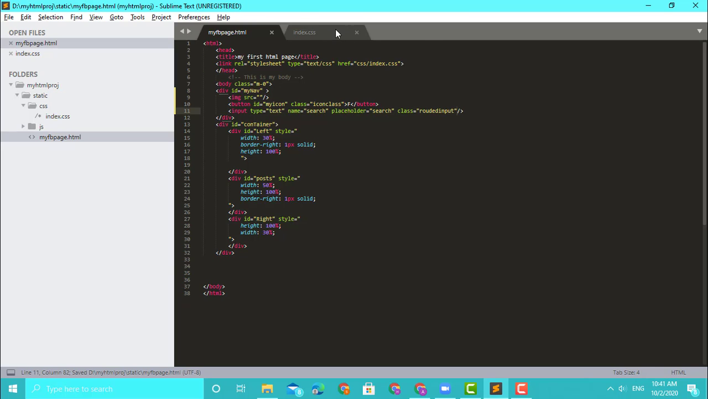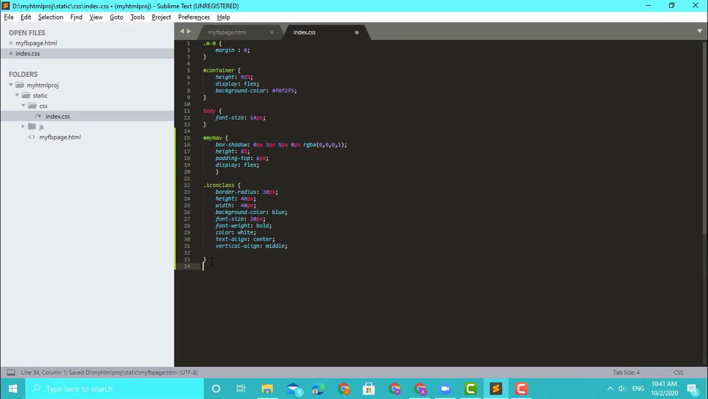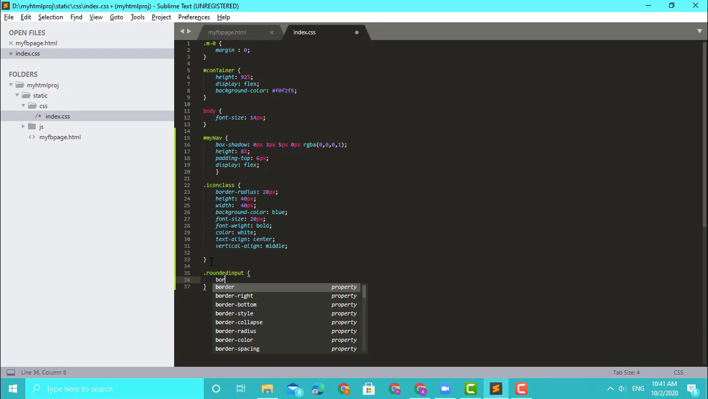Okay, now I'm going to give a class to this rounded input or something. Same thing I'm going to create here, because now if you look at the box, it's not properly styled, we are going to style it.